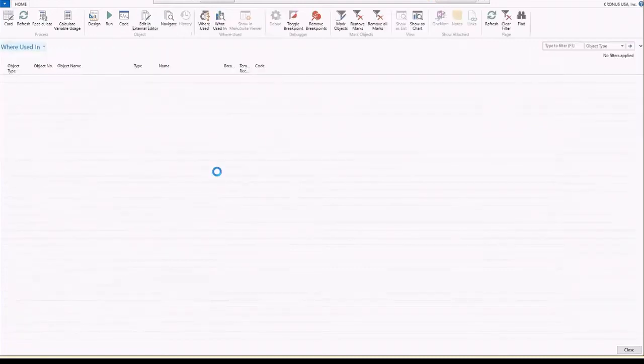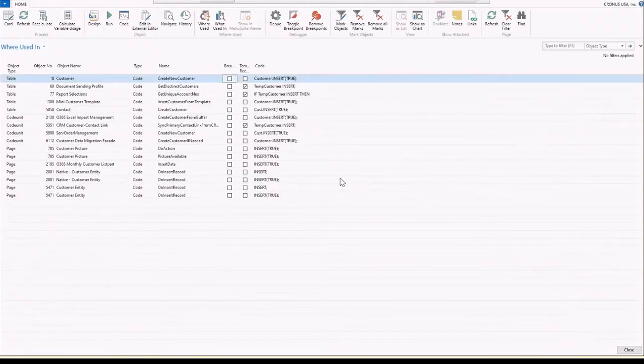So I can in fact drill down on the 16, and now I can actually see the 16 places inside the code where the insert to the customer table was actually used. For example, on page 5471, customer entity, in the function on insert record, there's the code line, and it's in fact called with insert true.